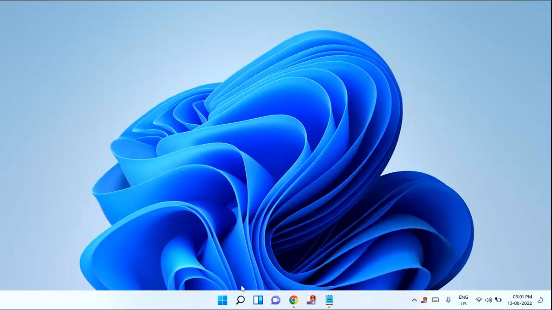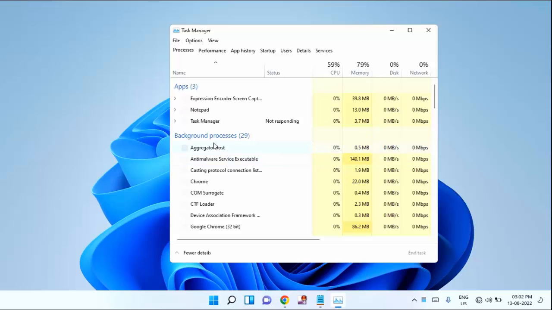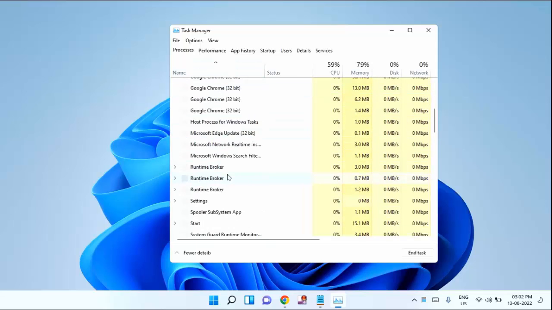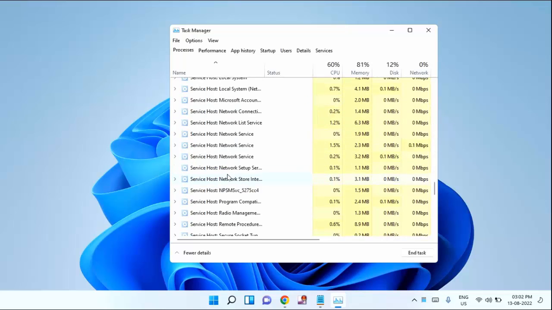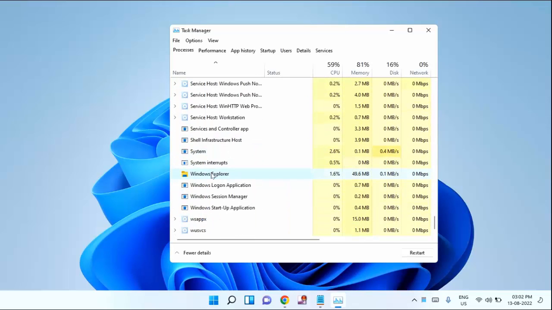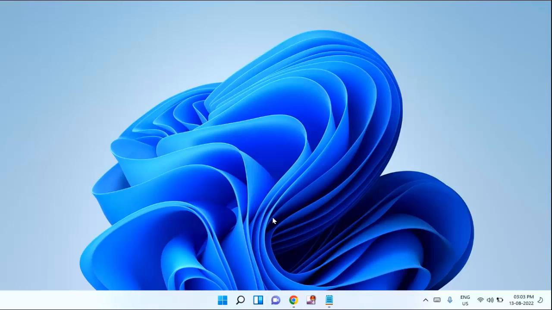Guys, if your start button is not working on your Windows 10 or 11, then I will show you how to fix this issue. First of all, you need to open the task manager. For that you need to press Ctrl Alt Delete. You can see the task manager, just click on the task manager. Guys, under processes you need to find Windows Explorer. You need to scroll down a little bit. You can see here Windows Explorer, just right click on that and click on restart. After that close this task manager window and check whether your start button is working or not.